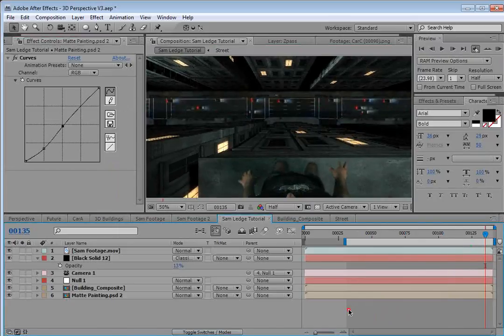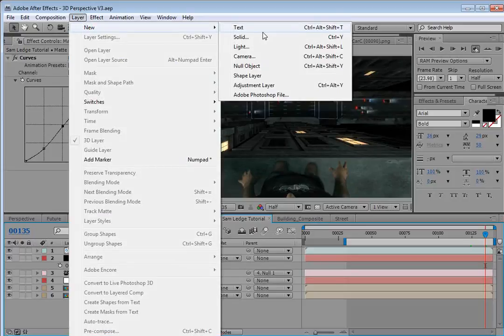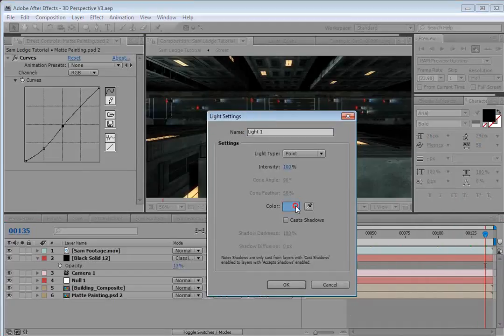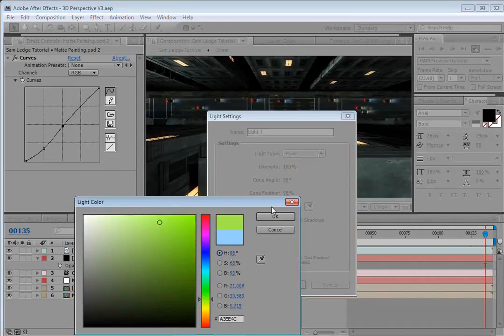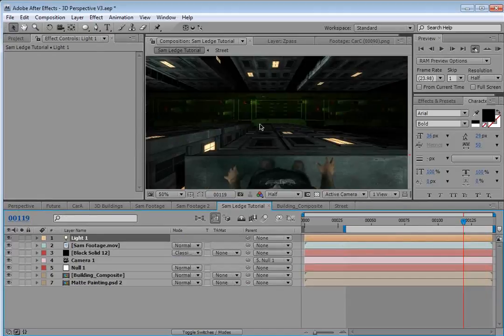And that's looking pretty good. Now, here's a step you don't have to do, but hey, if you want to add some lens flares, you should. We're going to add a light, and we'll make it green. We'll hit OK, point light there. And we can't quite see it, but it is affecting our ground layer.